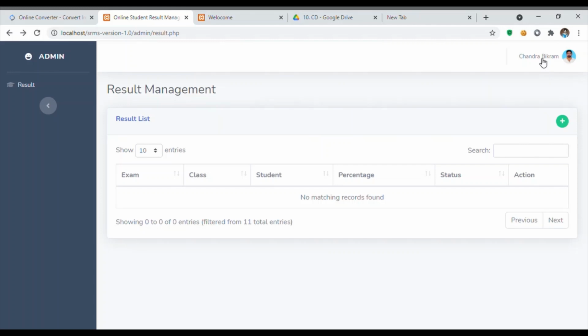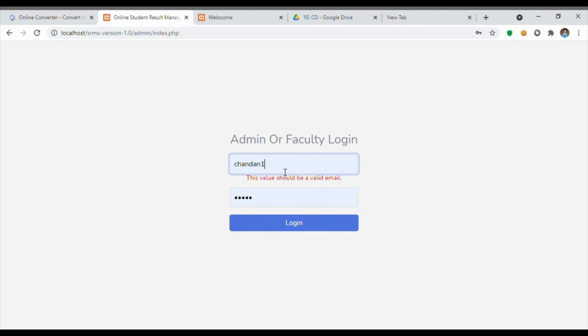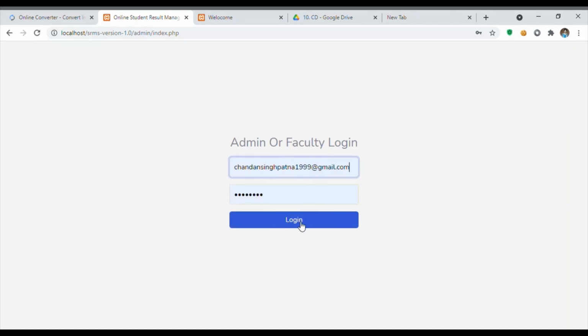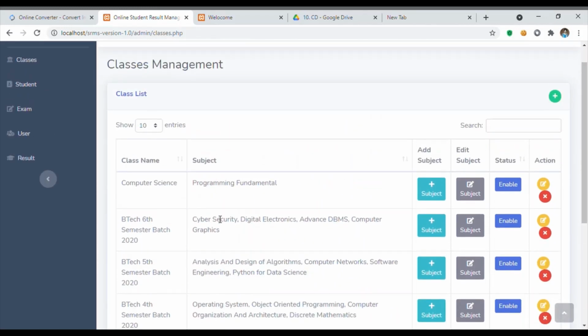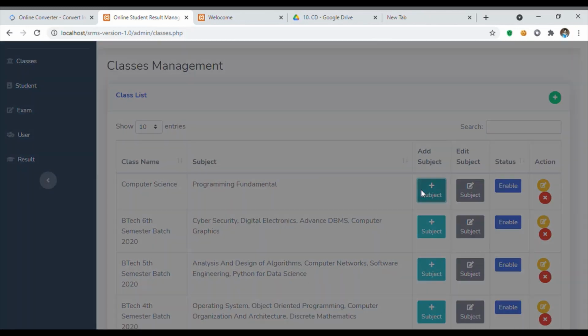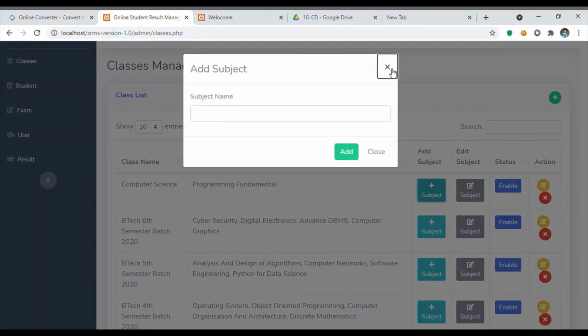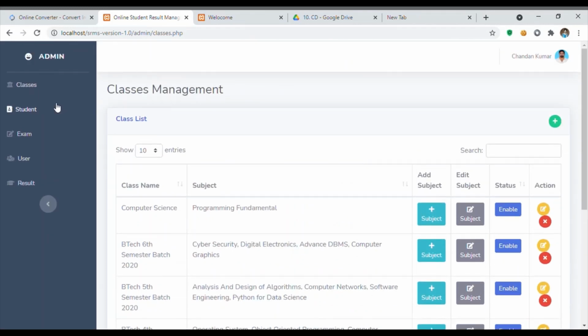And this is the admin side. Here I first made myself the main admin. I have much more power. I can update the result of anyone, I can add any student, I can post any exam. This is the classes section. Here all the subjects are given. Here we can add more subjects as per our requirement. We can edit our subjects as required. So this is the subject section.